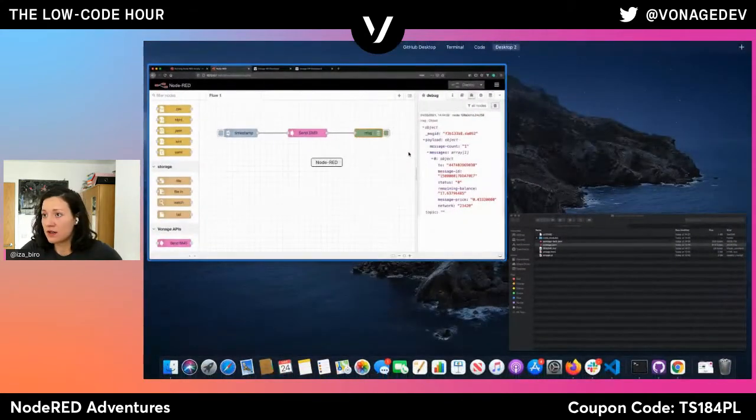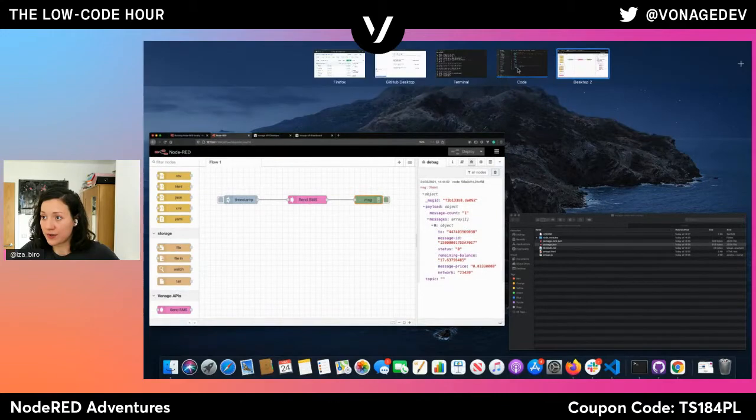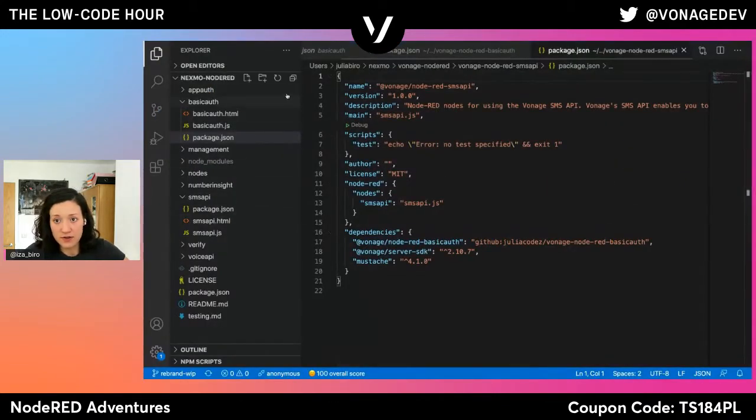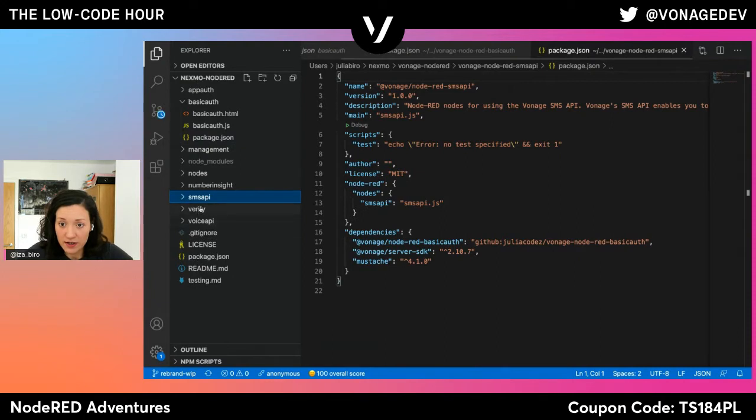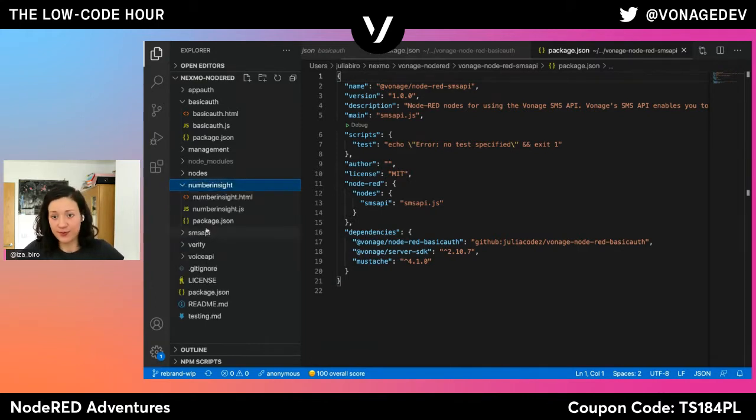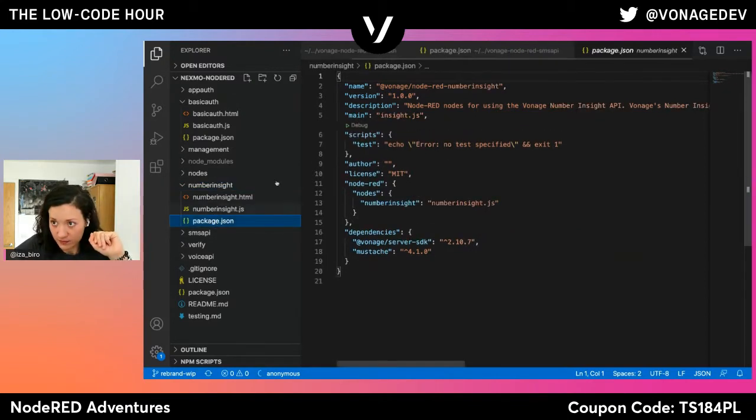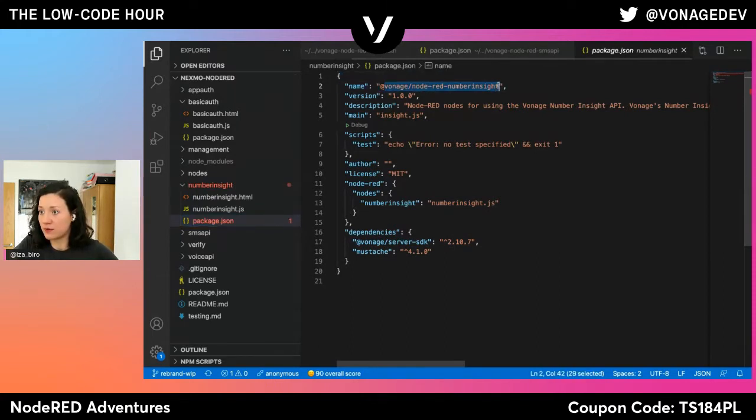So let's pick another API that uses basic auth. We have SMS sorted, and we could go for either Verify or Number Insight. Well, actually, we have time for both, so let's start with this one. Number Insight. And that's the name we are going for.